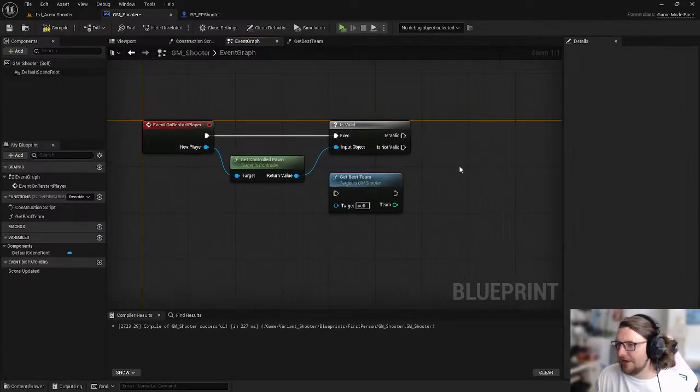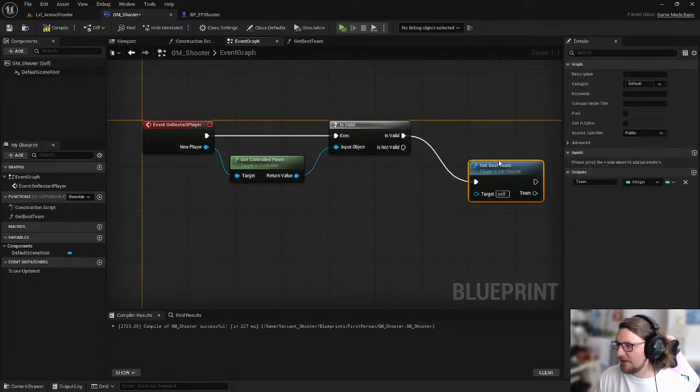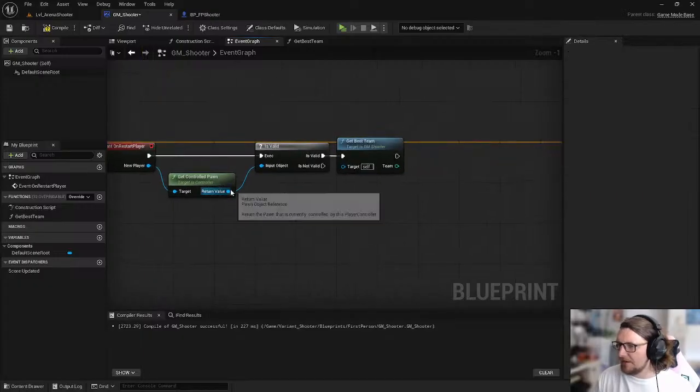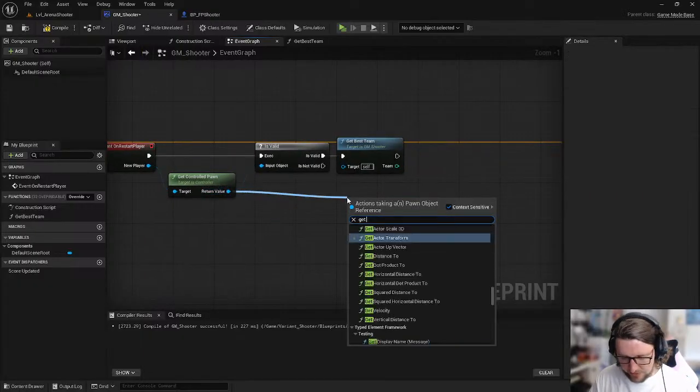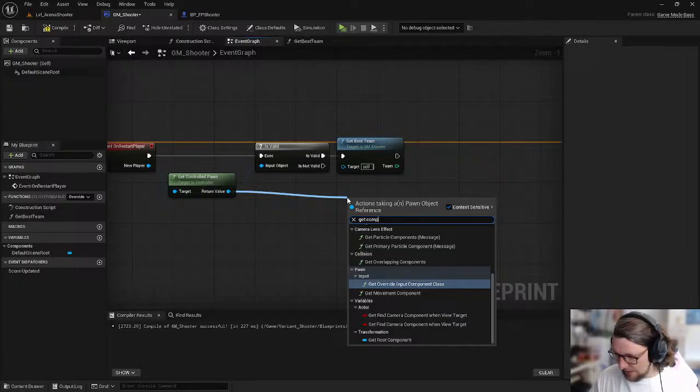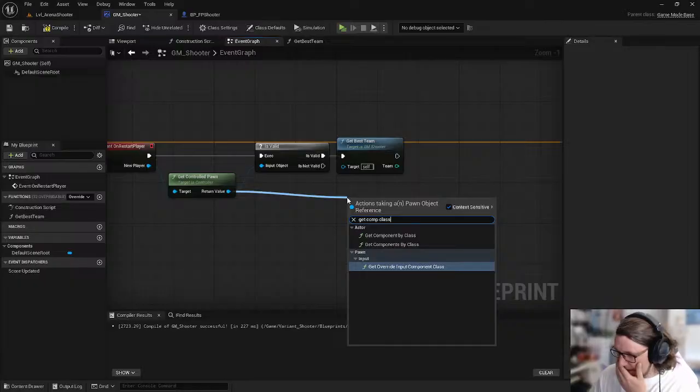Anyway, we're over here. Event on Restart Player. Sweet. Get the best team. It has a controlled pawn, so we know he's got a character now. We're going to get component by a class.